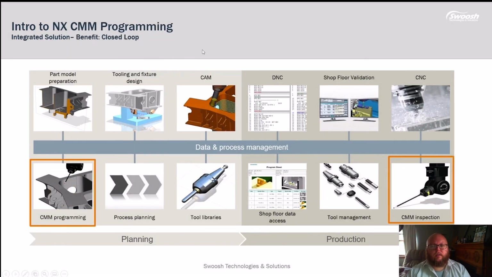And again, this process here, we're really doing two things. We're driving our CMM programming from that original design, and then on the production side of our software, we're running that information, the program, on our CMM, and again, importing back into NX if you want to go ahead and get that validation in your software.